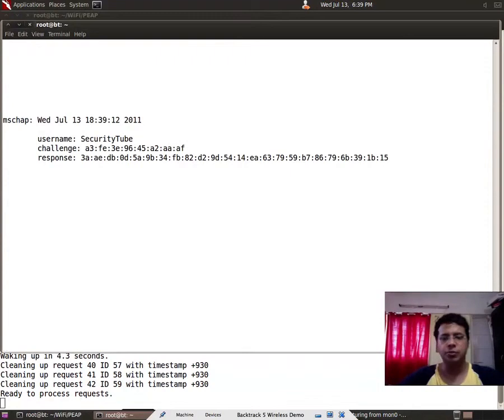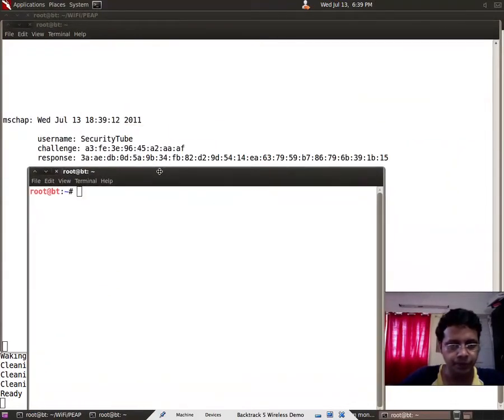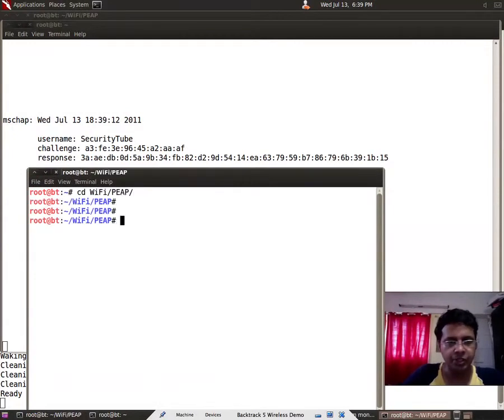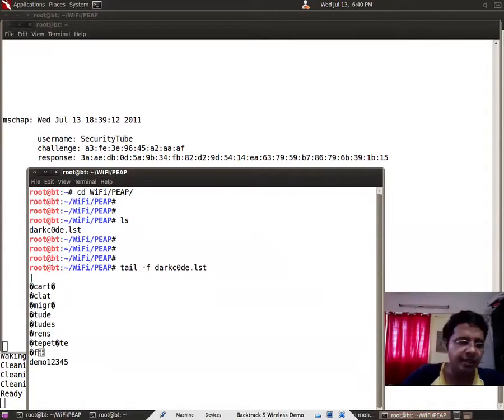So for this, what we will use is a utility called ASLeap. Let's open up a new terminal to make this faster. And I'll go to a special directory where I already have a dictionary. This is the default dictionary in Backtrack. The only change being that I have actually added demo 1, 2, 3, 4, 5 at the absolute end, which is not there in the dictionary by default.